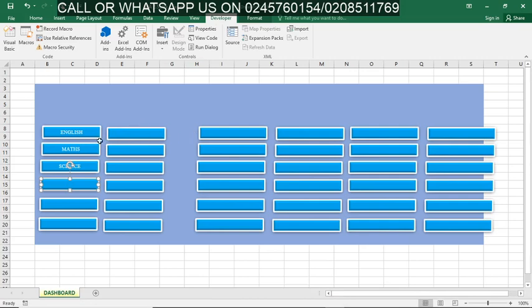Then you also go and do the same thing. Just label all the subjects, just like I was doing. So you go to the Developer tab, then you go to Insert. We are going to insert a label here. So we look for Label.